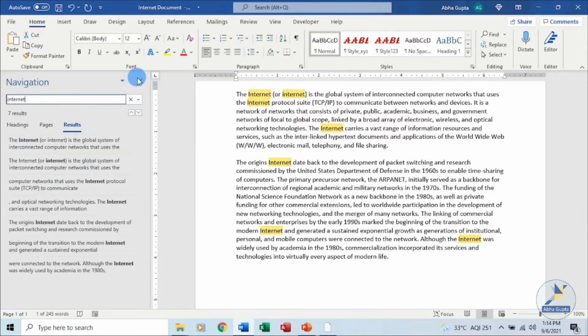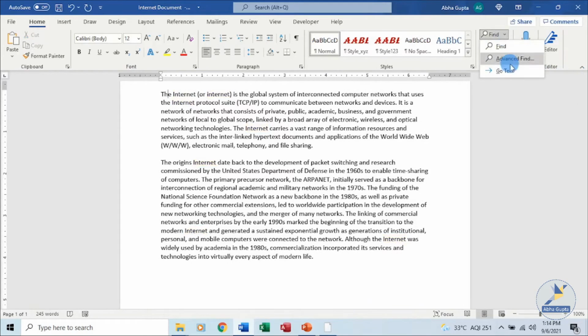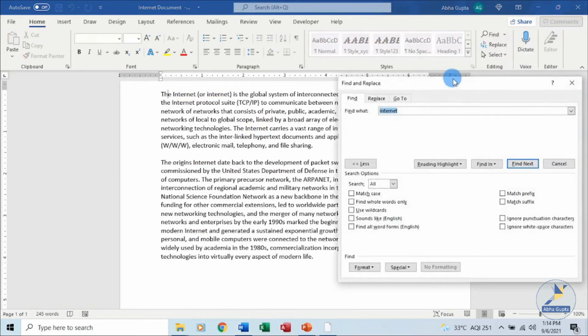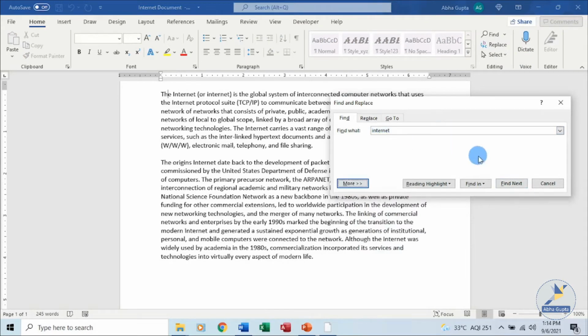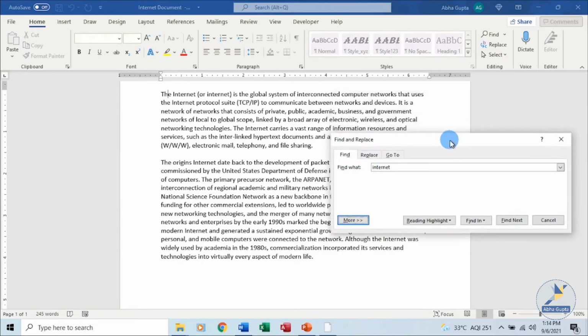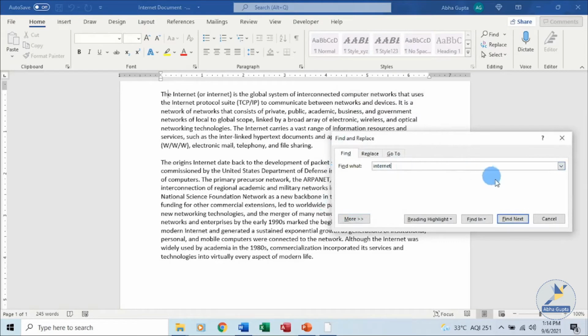Now if I open the Find Advanced option over here, you will get a dialog box, the Find and Replace dialog box. You can look for a particular word, and then if you want, you can always replace that word with a substitute word. For instance, we are looking for internet over here. If I click on Find Next, it will highlight internet in my document. If I again click on Find Next, it will go on highlighting all the occurrences of the word we are looking for in the document.